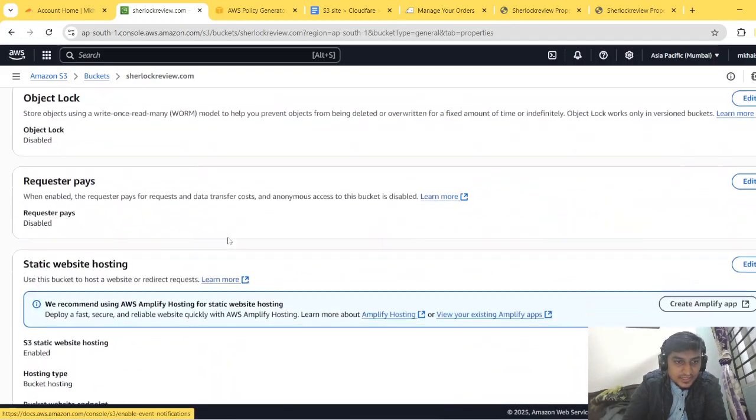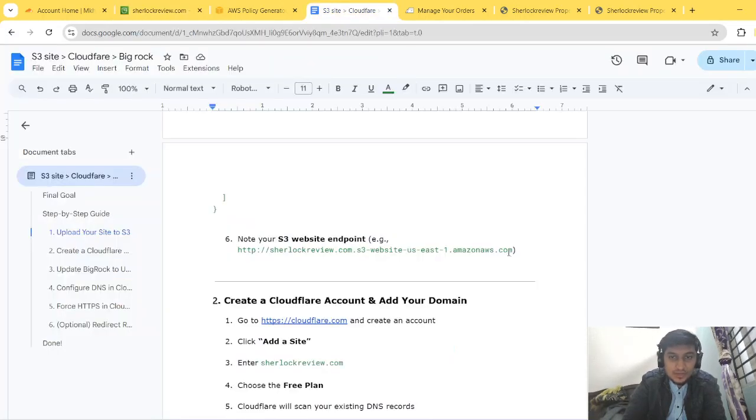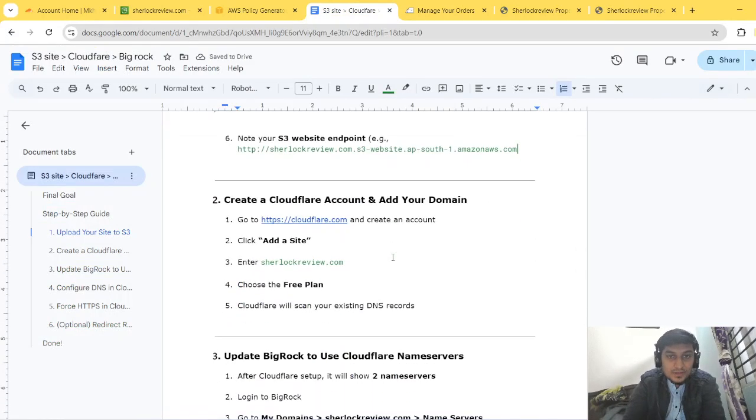Under static website, it should be there. Yes, so this will be my URL of the website. You can see it's HTTP. So using Cloudflare will make it HTTPS, and then we will redirect this entire thing to our respective domain name. So I'll copy this. This is how my website is. Save it over here. Done. It's almost the same.